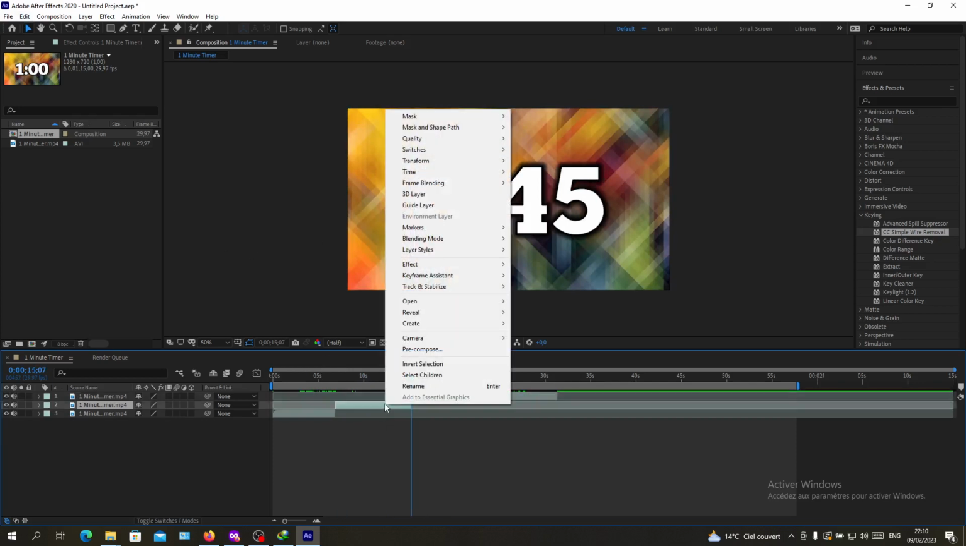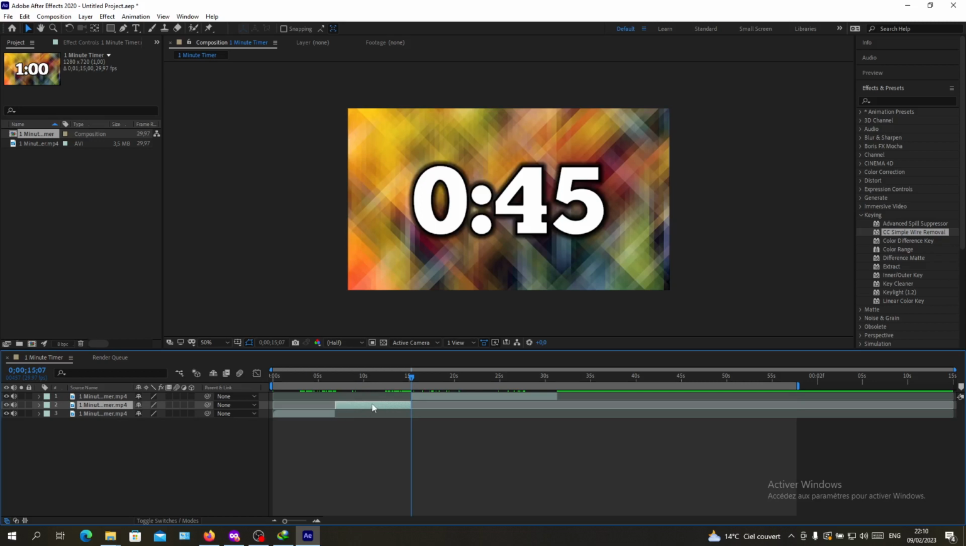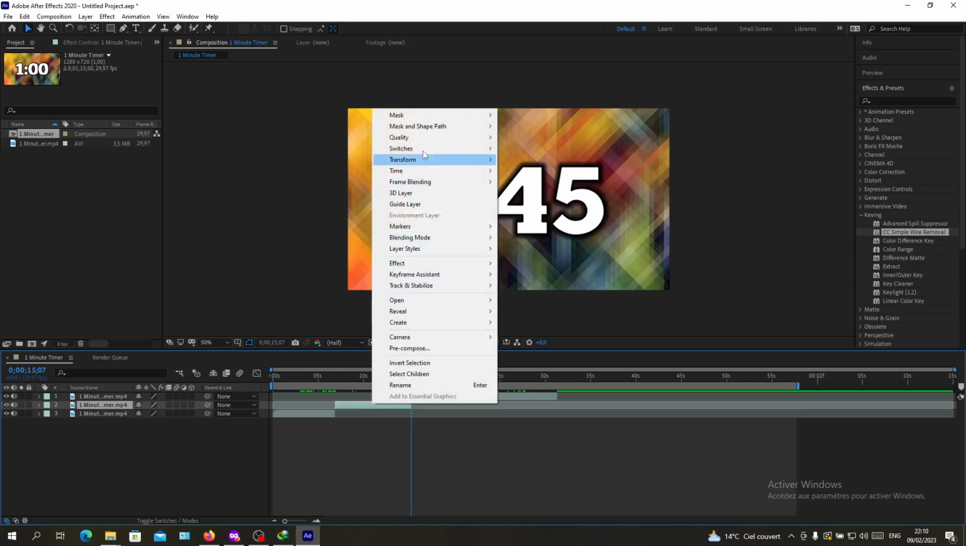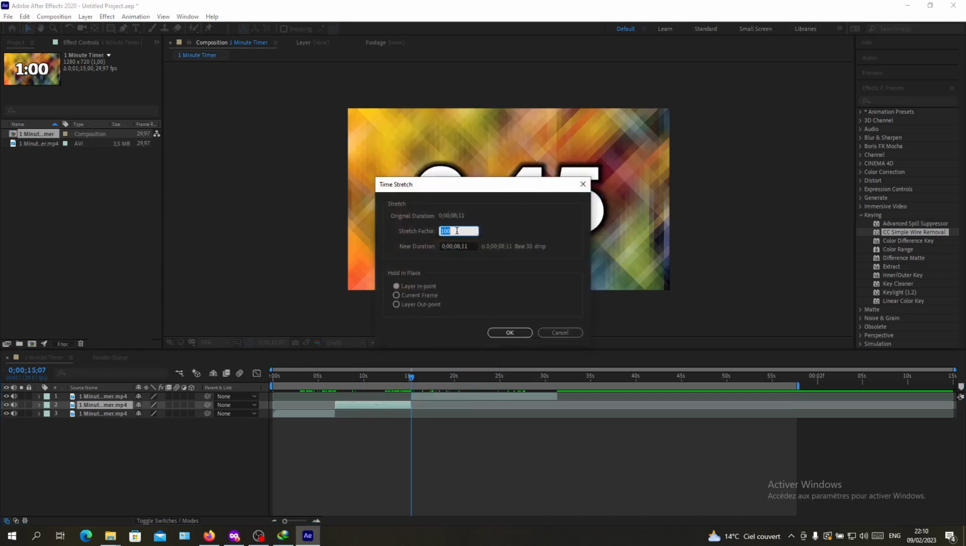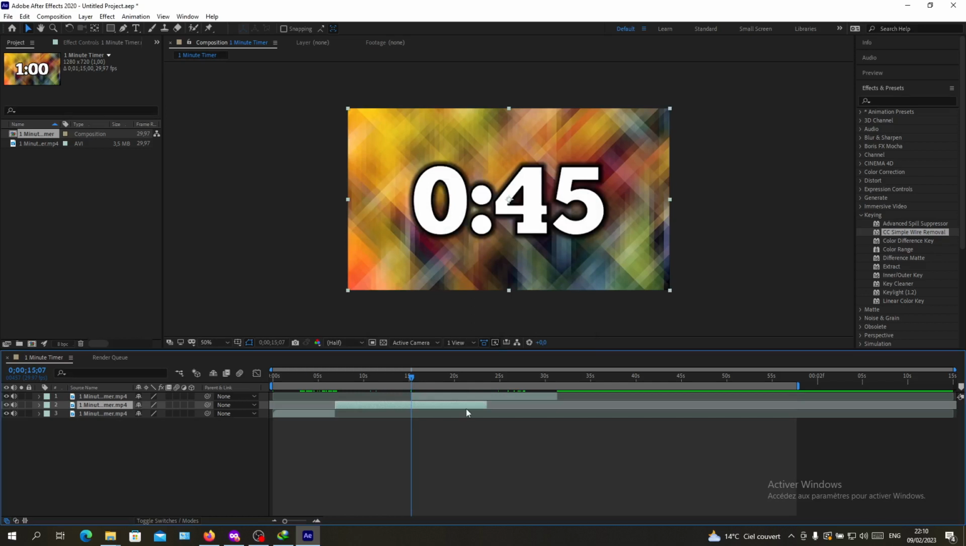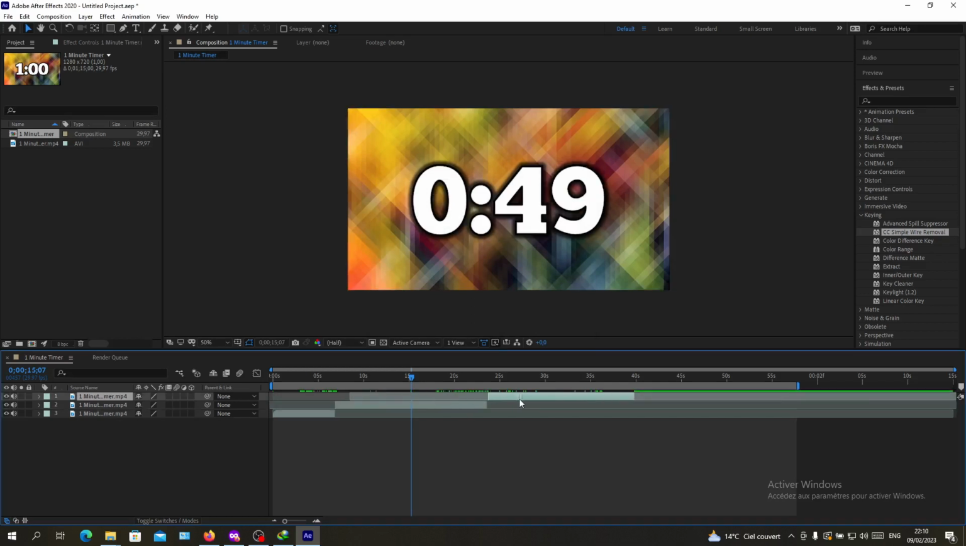And now we will add a time stretch to our layer. Just right click on this clipped layer and go to Time. Where is Time? Here it is. We will choose Time Stretch and set the stretch factor, just add however much you want. So now let's add, for example, 200, and click OK. And as you can see, this is my new stretching. So now you have 50, and now it will become slower.